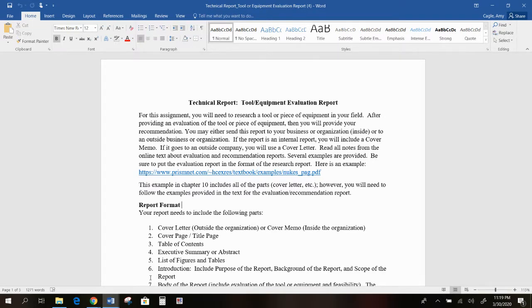If it's an internal report, you're going to include a cover memo, outlining what is going on within your paper. If it is outside the company, you're going to use a cover letter. We did memos and letters in the third unit. So if you need a refresher on what goes in a memo and a letter, make sure you go back and read those chapters or watch the video.